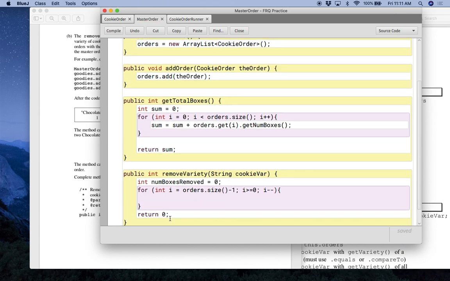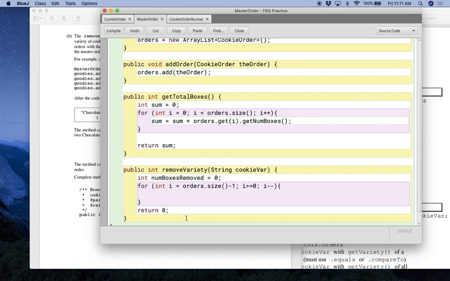And you know what? While I'm at it, let me just change the 0. I already know what the 0 is going to be. The 0 is going to be num boxes removed, even though we haven't calculated it yet. All right, so now what we're going to do.